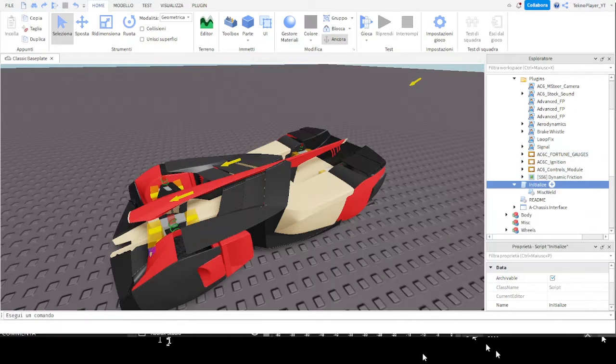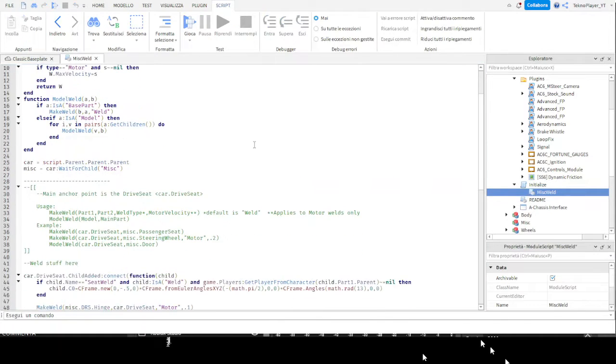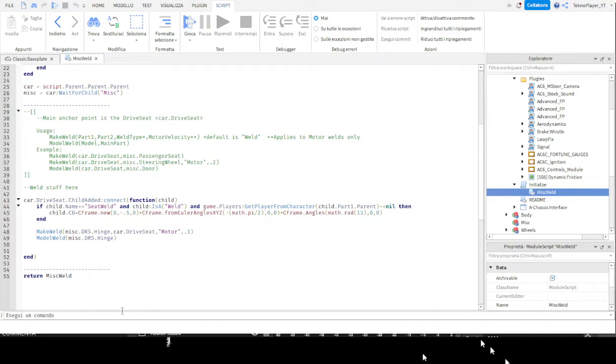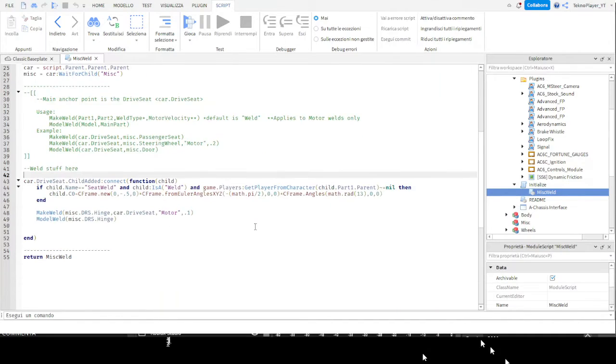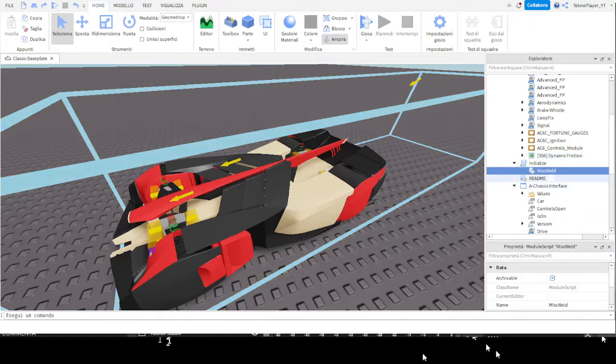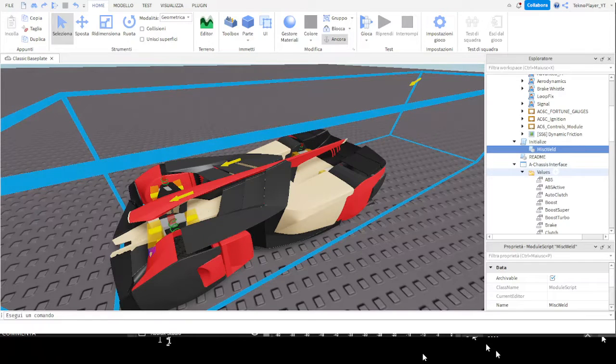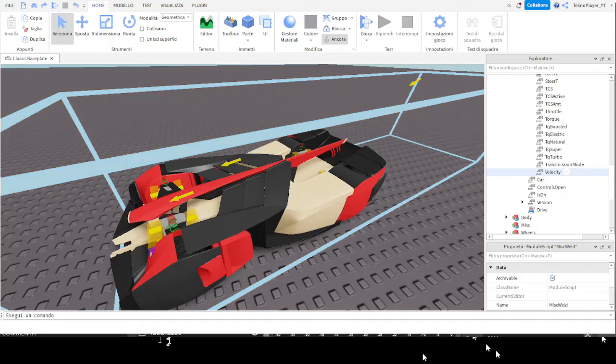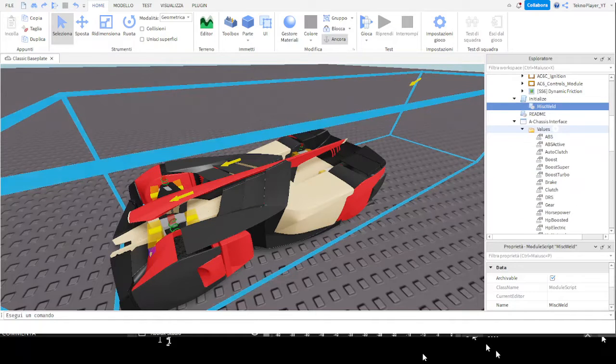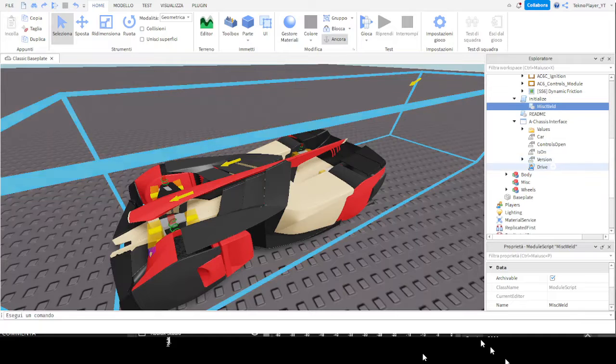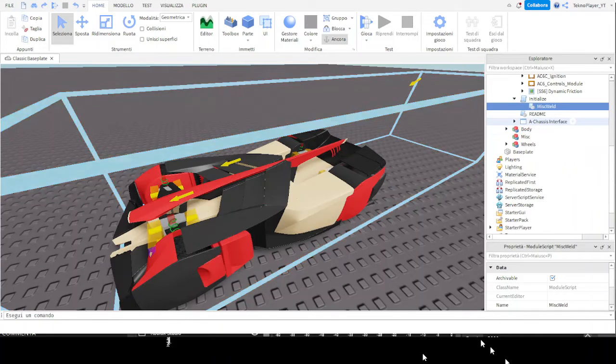And this is the initialize script to make the car work. This is the miscellaneous. This is something I put for DRS. You can leave it. So this is useful if you're going to put DRS, okay? But you can leave it here. If you don't have DRS, it doesn't change anything. And this is the chassis interface. Don't change these values, okay, because otherwise something will break for sure. So don't change anything in here.